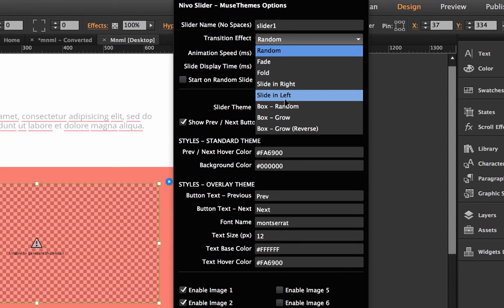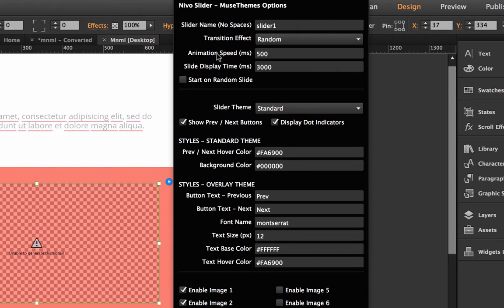So if we wanted our slider to always slide in from the left or right or do this kind of box effect, we could specify one of those, but for now I'm just going to leave it at random. I think that's really nice.